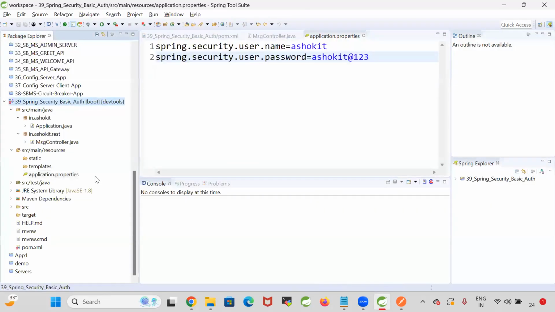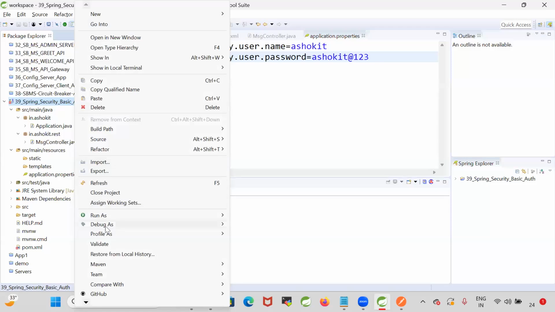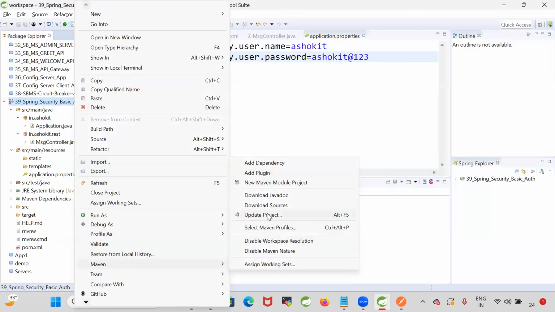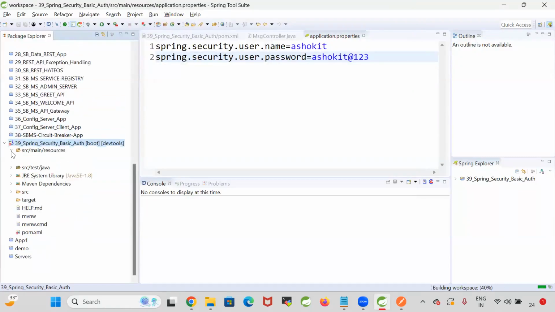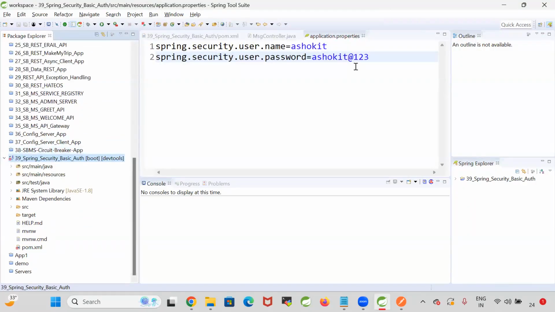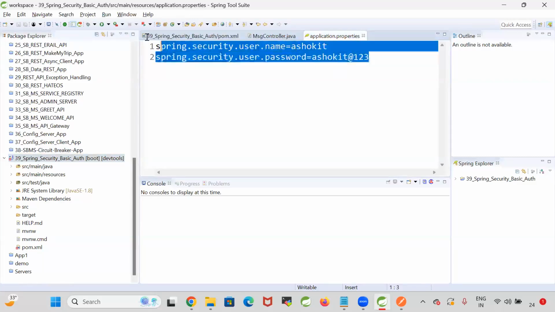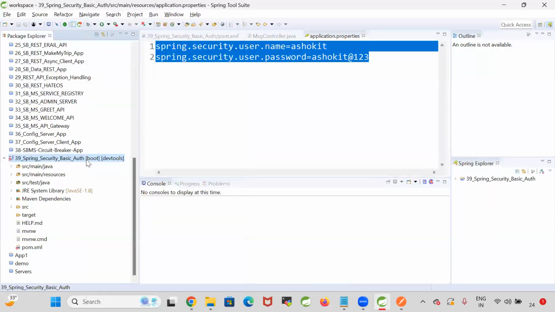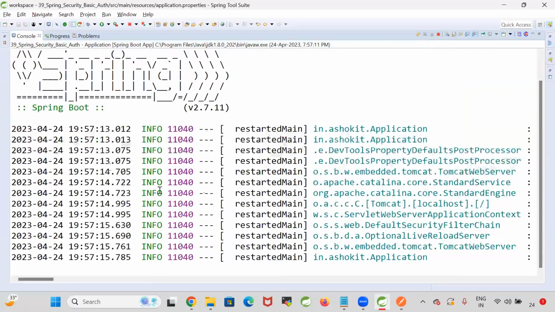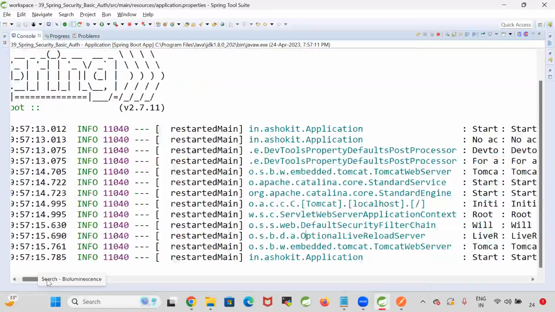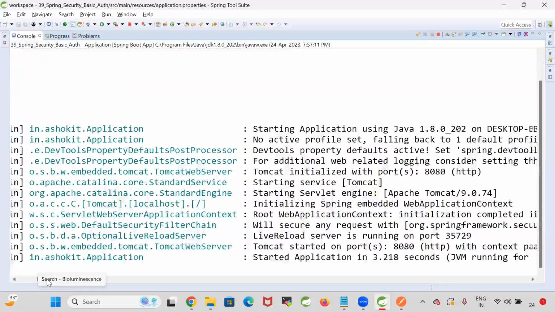Okay, now let us refresh our application and update our Maven project. Force update. Perfect. When you don't want to use the default credentials, you can override them by writing in the properties file. Right click, refresh, run as boot application. Now go to the console and check whether the password is printed on the console or not. Guys, the password is not printing on the console.